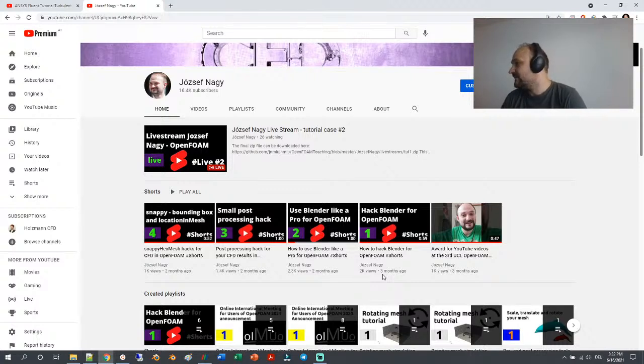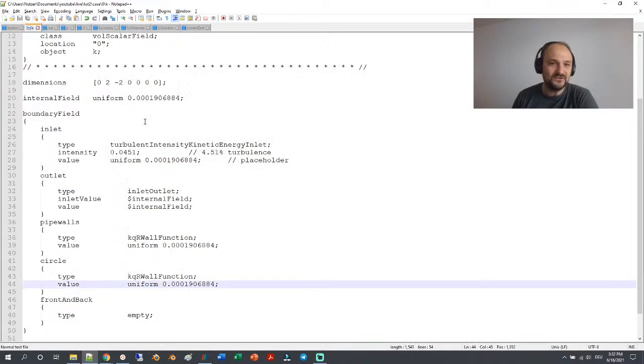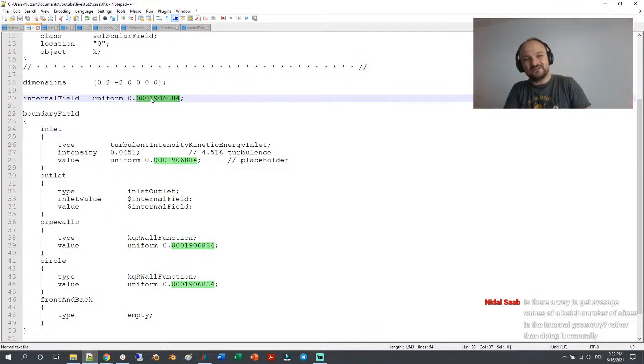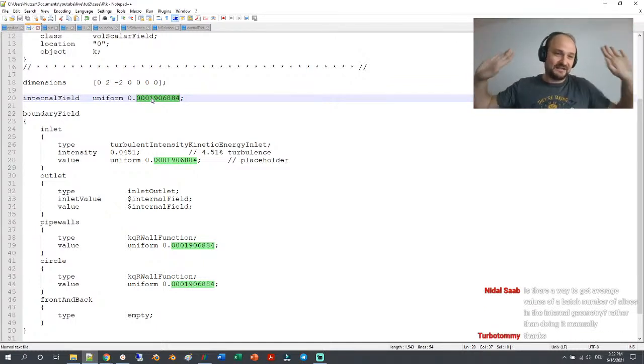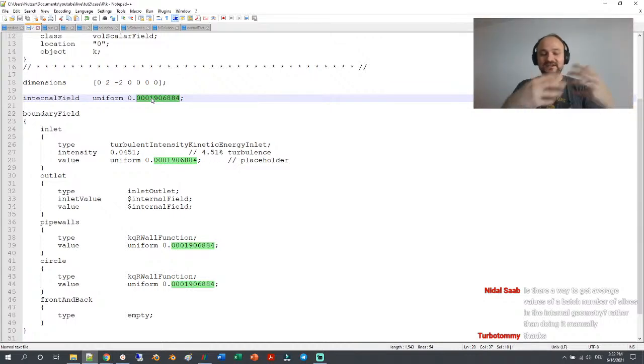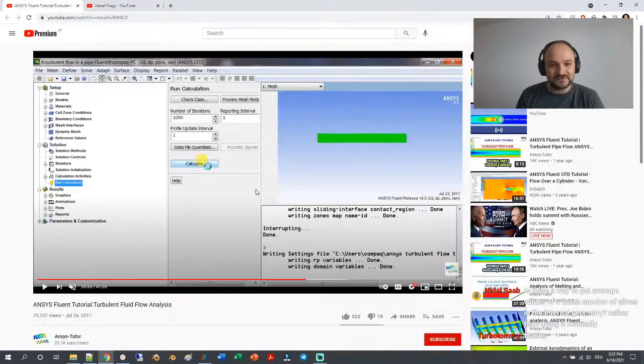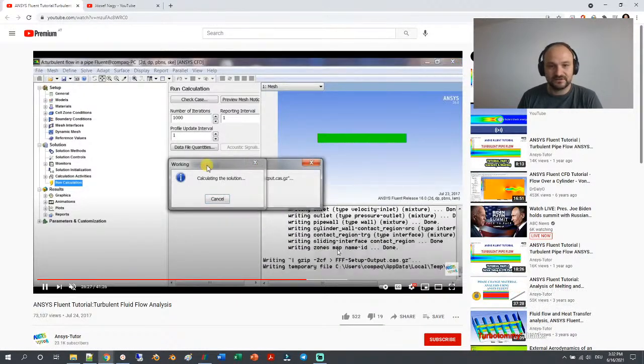Why is the k value surprising? Please explain. So you mean why is this value? In my experience, k is higher than 10 to the power of -4, but we will see. I'm not saying it's wrong, it just surprised me. But we will see whether it's correct or not. Okay, so now he is starting the simulation.